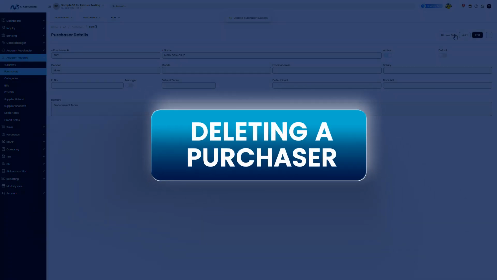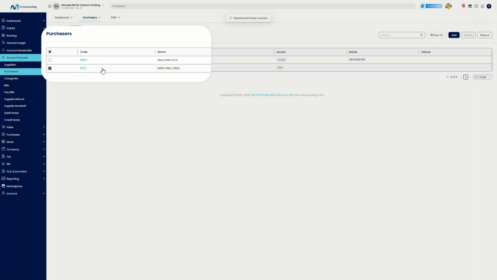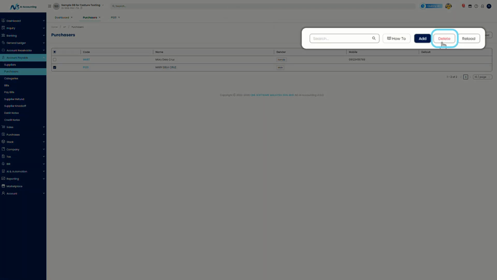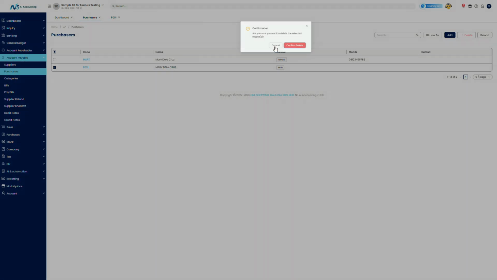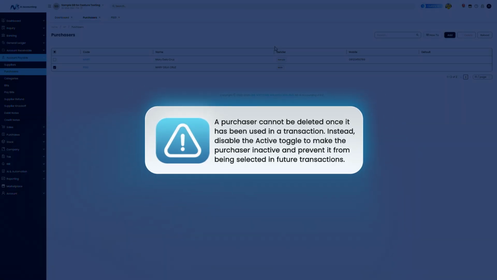To delete a purchaser, tick the checkbox beside the record, click Delete, and confirm the action. Please note that a purchaser cannot be deleted once it has been used in a transaction. Instead, you can disable the active toggle to make the purchaser inactive and prevent it from being selected in future transactions.